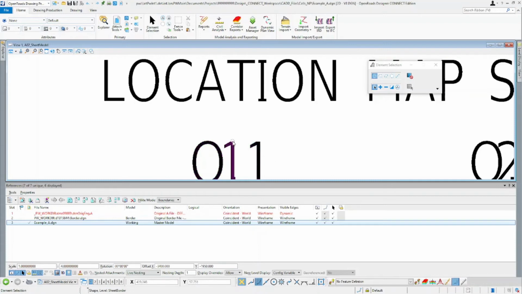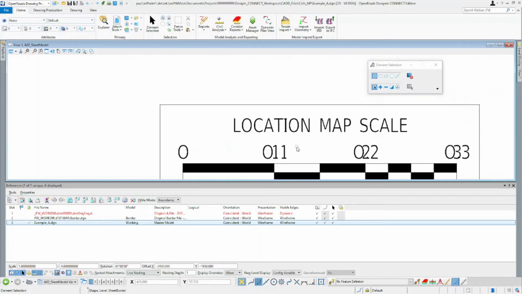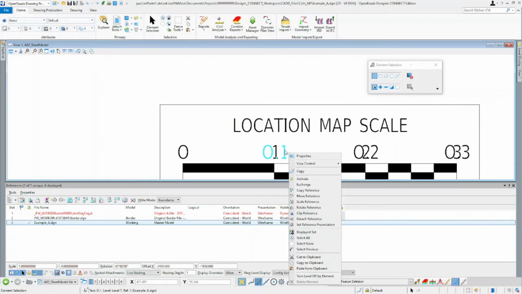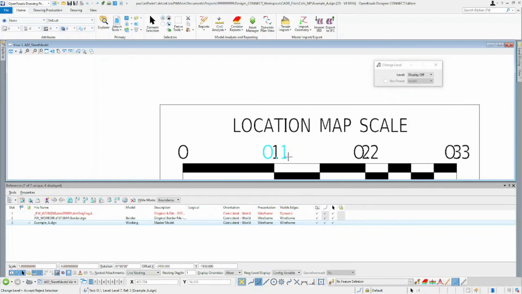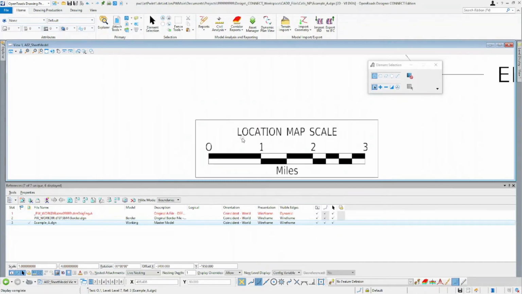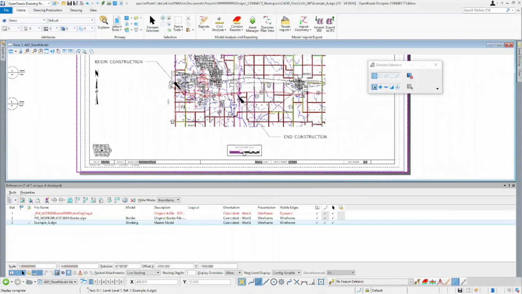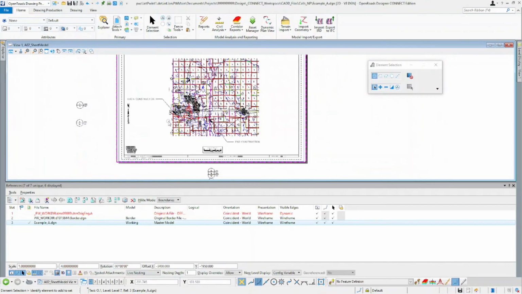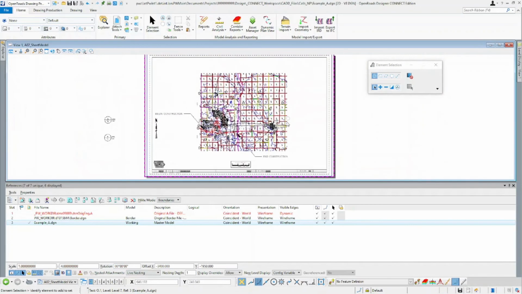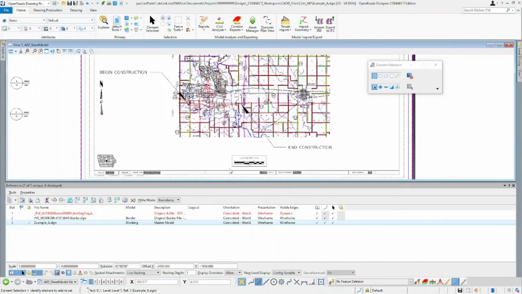Level 7, level 6, and this one is not rural, so we're just going to turn that off so we can go in here and level off by element. There we go. Now we've got it to our rural scale, not our urban.